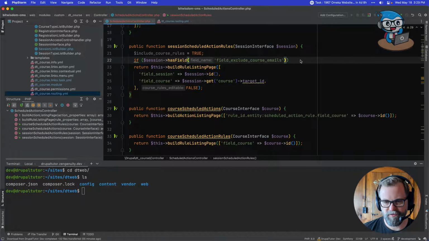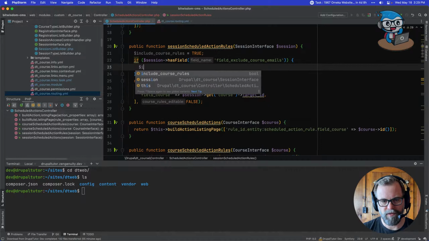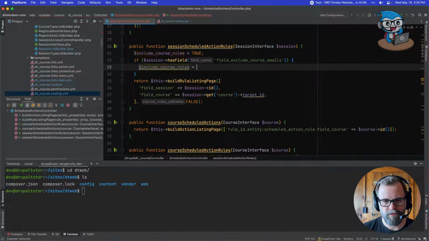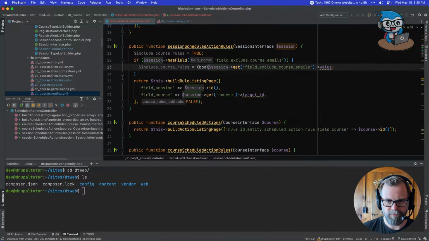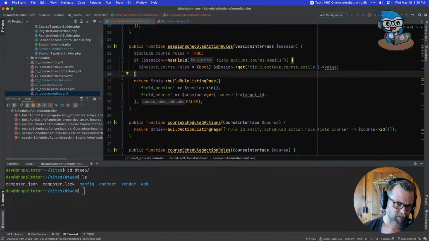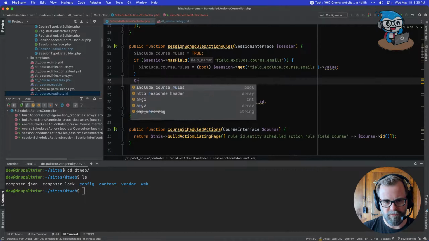Okay, if it has this field, then include course rules. Session get value, and we'll just make sure it's a Boolean. I think it'll probably come out of this either like a 1 or 0, so let's just make sure it's a Boolean.